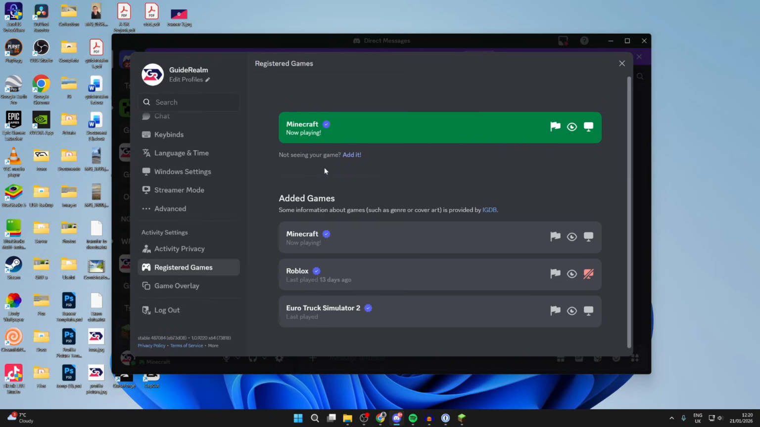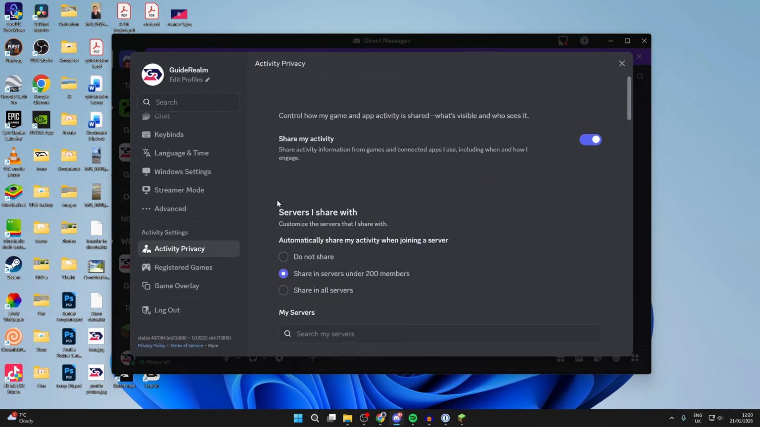Once you've got it appearing in registered games, then what you need to do is come over to the left and you want to go and find activity privacy. Now what you want to do is go and switch on share my activity. It says share activity information from games and connected apps. So make sure you've got that switched on like so.